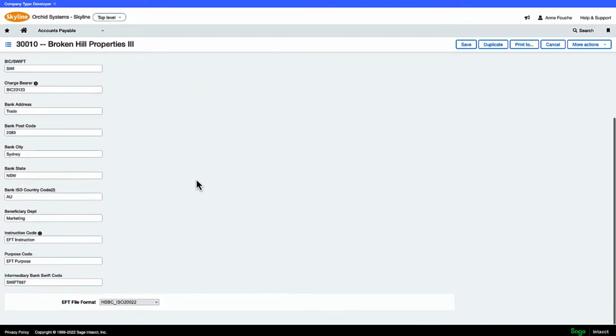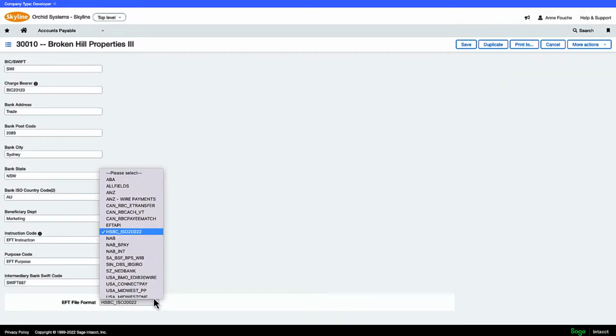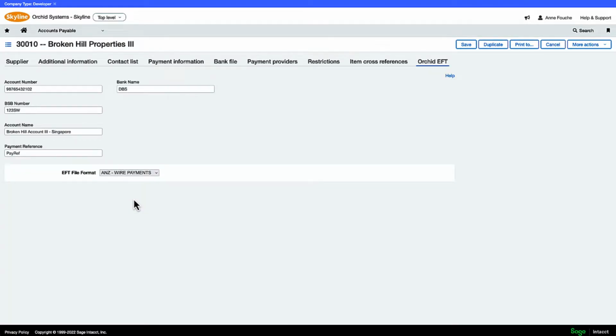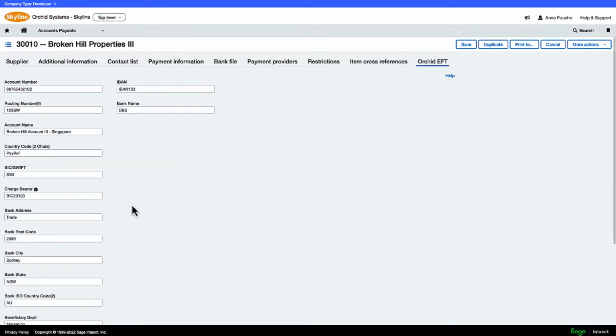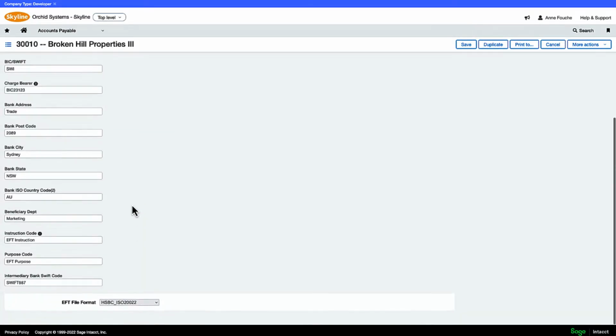And changing the file type from ISO 20022 to their ABC wire payments, you'll see only a handful of fields are needed. Whereas if we go back to the ISO 20022, you'll see there's a lot more fields that are needed for that particular format.